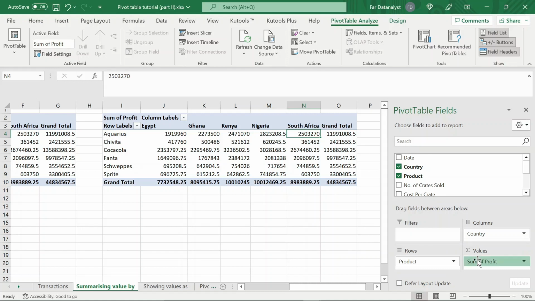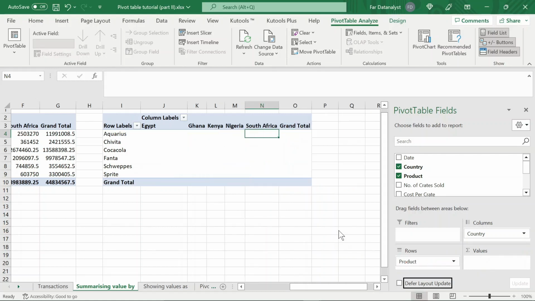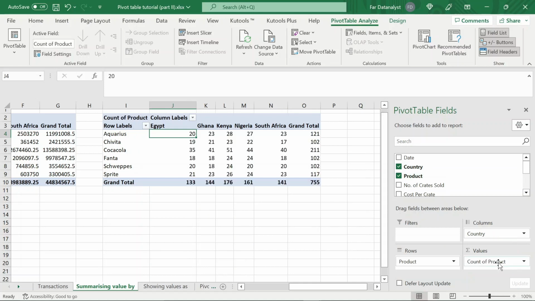So I take out whatever I have within the values, and this is what you should now see. So like I said, I want to see the total number of transactions for every product in each country. All I just need to do is drag products to values. Now, do not forget the column product contains text values, right? Which is the names or the labels of the products, which includes Chivita, Aquarius, Fanta, and so on and so forth. Excel cannot sum up text, so all Excel does is give us the count.